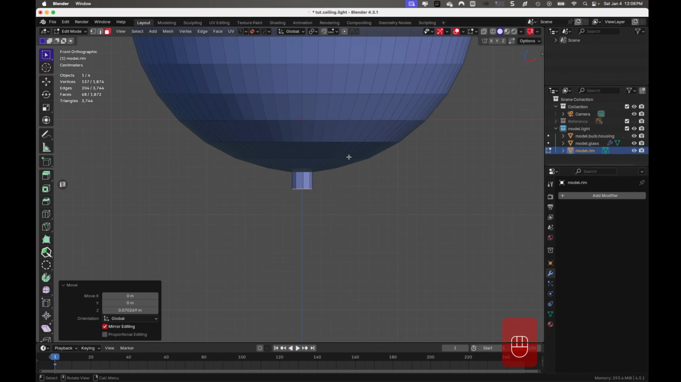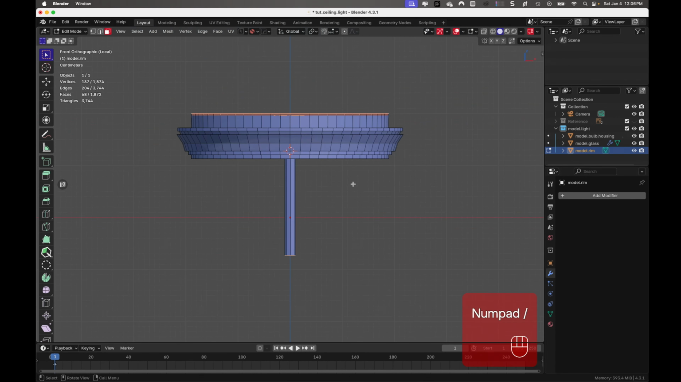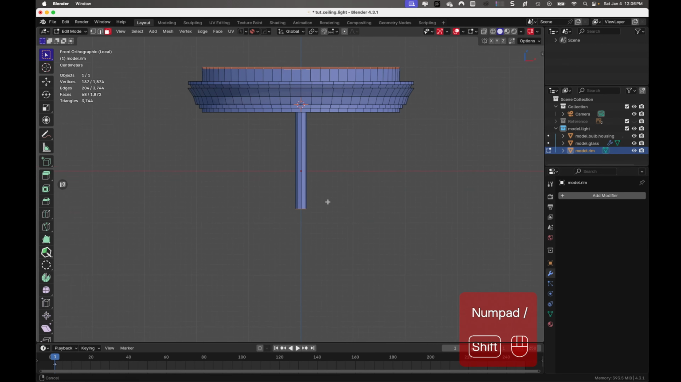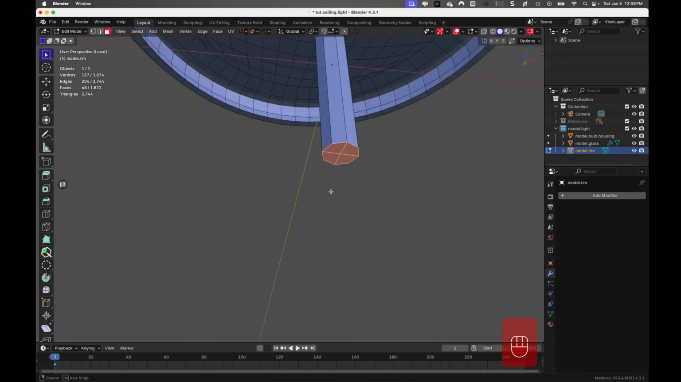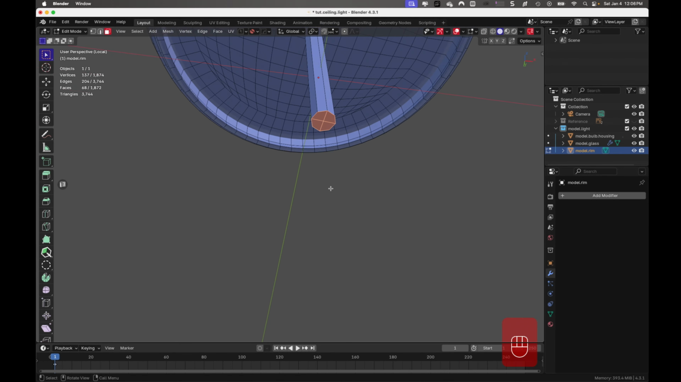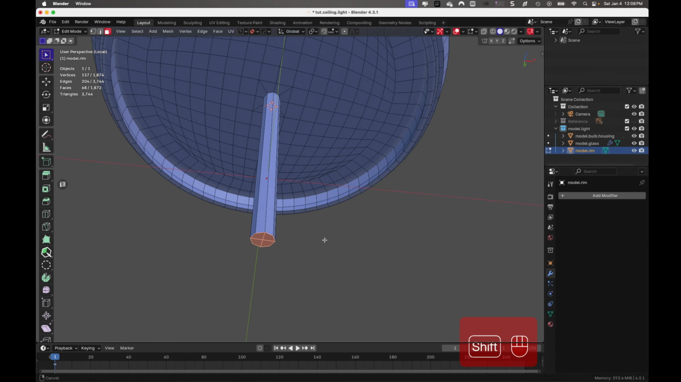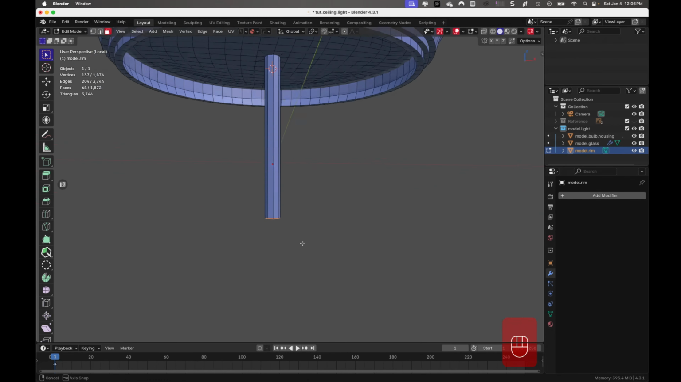Okay. And if we wanted to, we can hit forward slash. I said we could make this pole smaller, but I really don't need to. So let's deal with these threads.